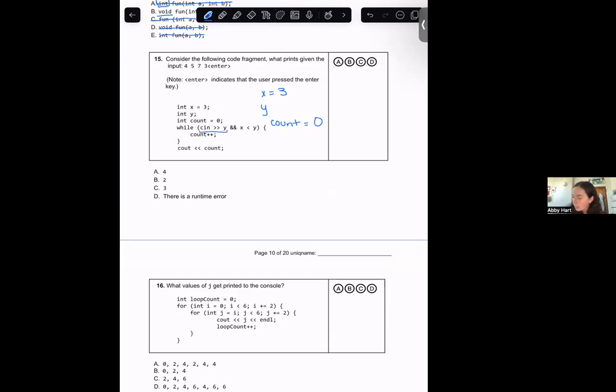This part here is going to read in the first number from cin. So now y is going to be 4. We've read in 4, and we're also checking that x is less than y, and 3 is less than 4. So we're going to go into that while loop body and increment count. Count is now 1. Now we're going to go back up and check the condition again for our while loop. So we're reading in y again, and that is 5, and 3 is less than 5. So we're going to execute the body again, and now count is 2.